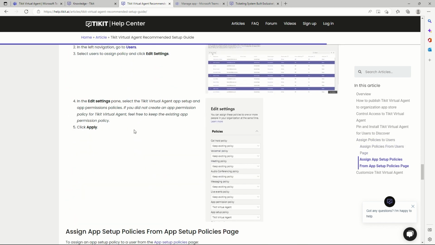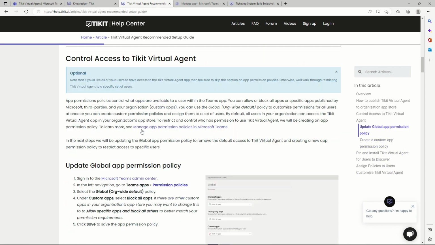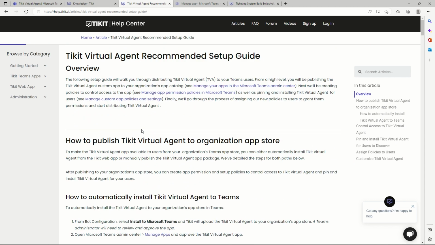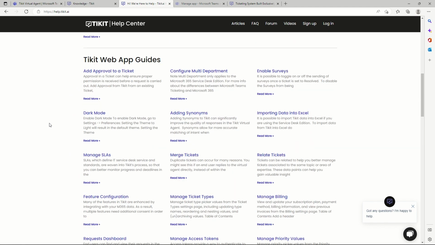So again, just looking through the guide here, this is super useful information, and actually has a lot of contextual details as well to help you understand the role the virtual agent plays, where it lives within the Tikit/Teams ecosystem, and how that dynamic works. And there's just a boatload of good information here. So going back to the Help Center home screen, just to show off some more things here.